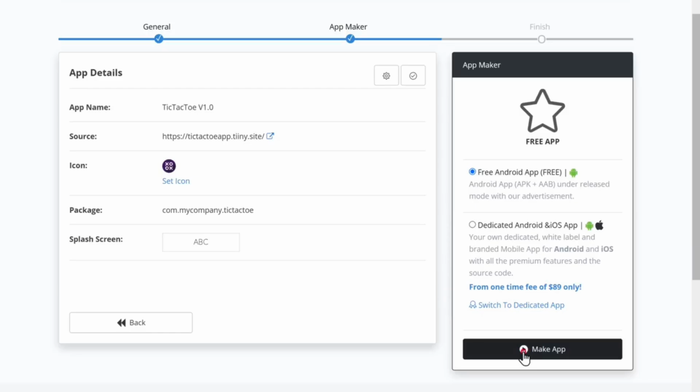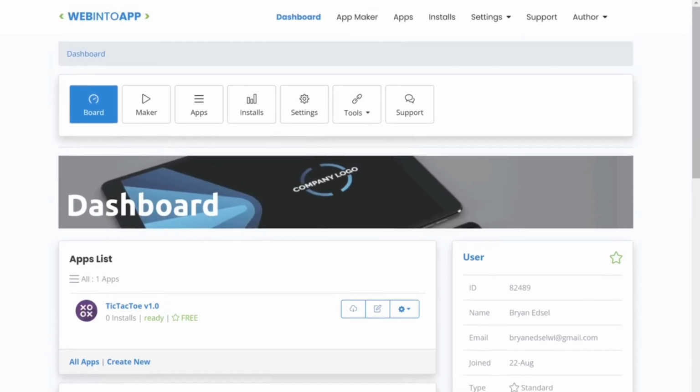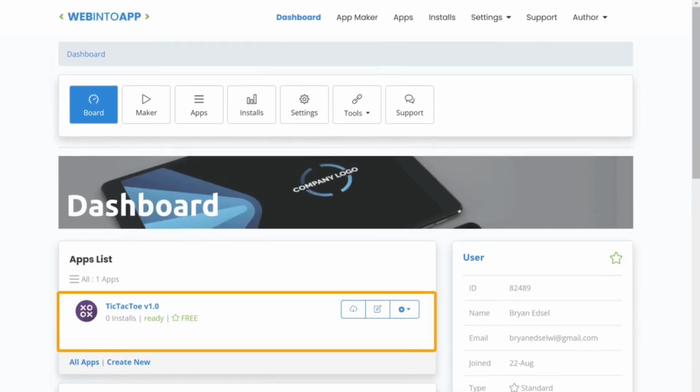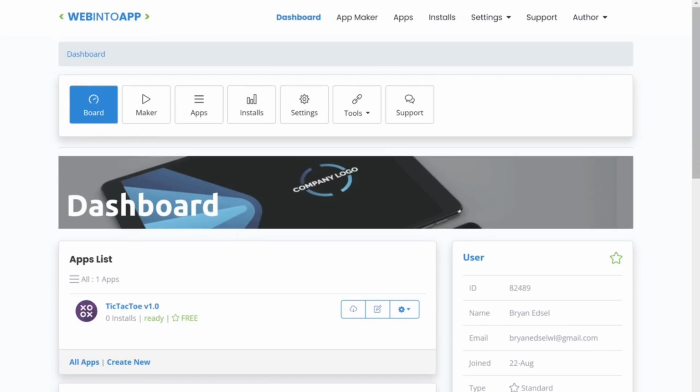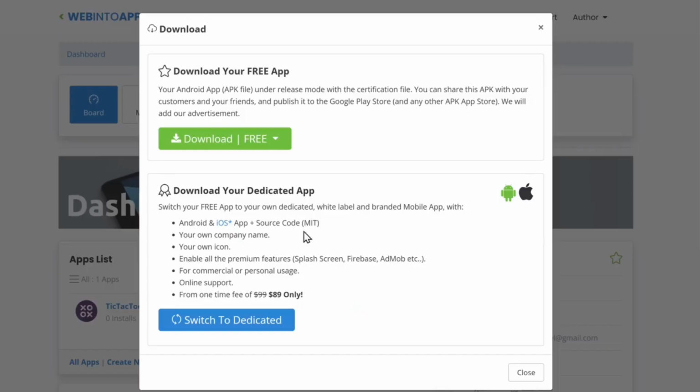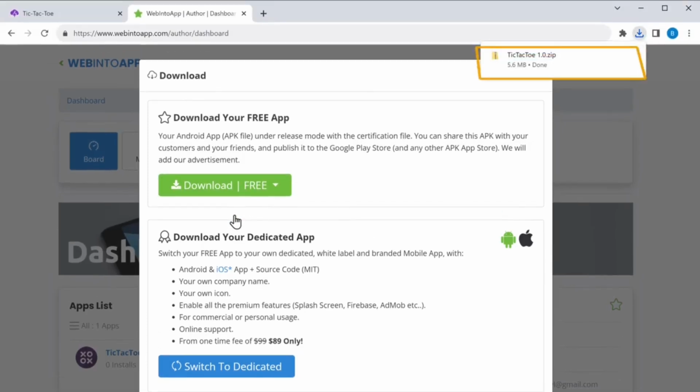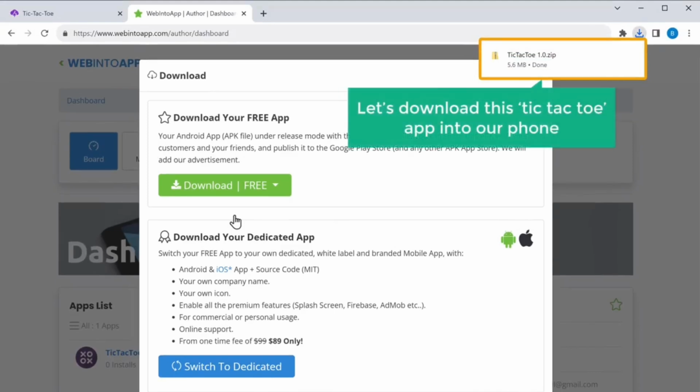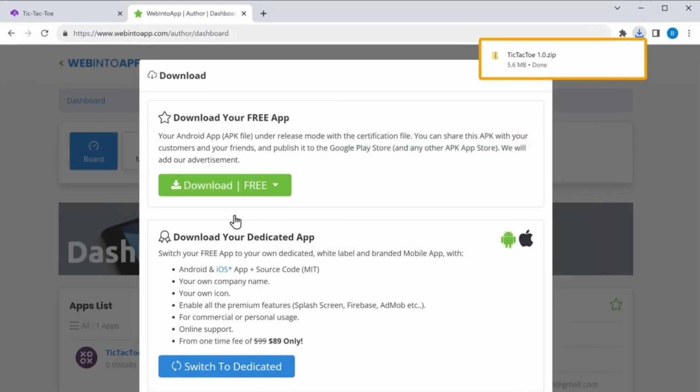As you can see, we have converted our web app into a mobile app. So once it is done, we can go and download our app. So just click here, click download, then click download all files, and the app will be downloaded to our computer. Now we are almost there. Let's download the game onto our phone. To do that, we need to extract the zip file on our computer.